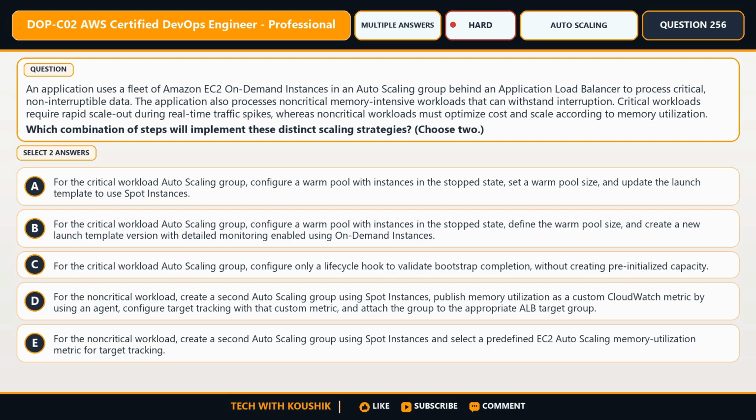Scenario. An application uses a fleet of Amazon EC2 on-demand instances in an Auto Scaling group behind an Application Load Balancer to process critical, non-interruptible data. The application also processes non-critical memory-intensive workloads that can withstand interruption. Critical workloads require rapid scale-out during real-time traffic spikes, whereas non-critical workloads must optimize cost and scale according to memory utilization. Which combination of steps will implement these distinct scaling strategies? Choose 2. Select all answers that apply.